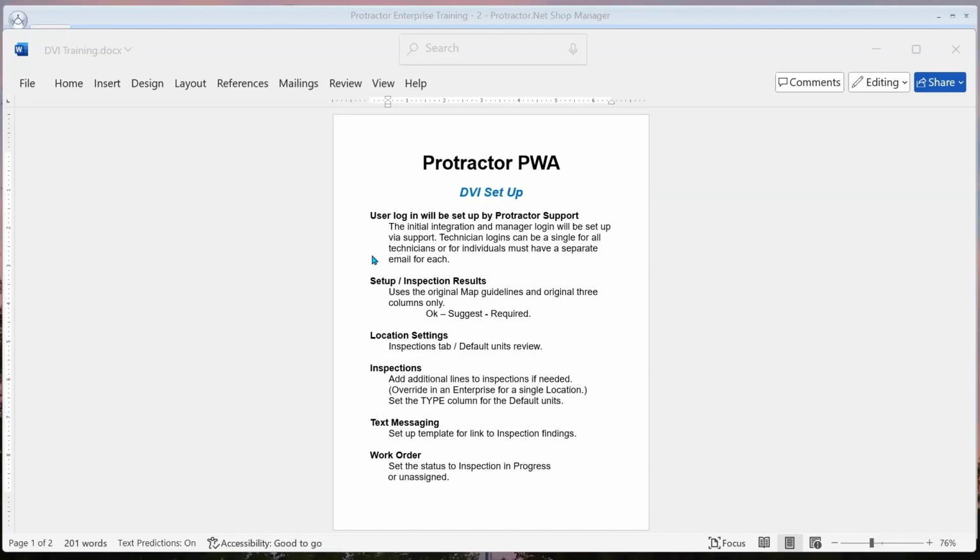Once it's set up, a couple things you want to be aware of is on the inspection results for the inspections themselves, it's going to use all of the original inspections that are in the system, and it's going to revert back to the original three columns, the OK, suggest, and required. So if you have added any additional columns or changed the names or anything, it's going to automatically revert it back to those three.